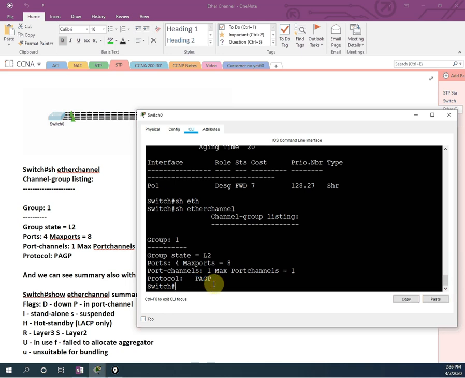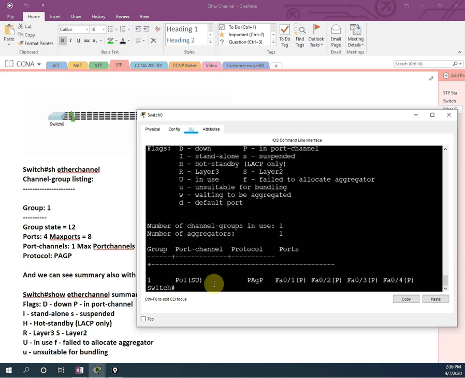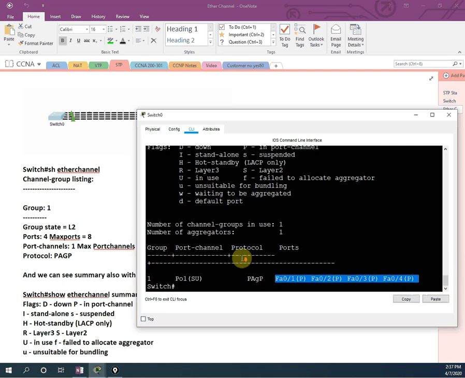And if we want to check more detail, we can write summary after that. So you will have more detail here, like Po1, this is the one port, and SU, inside it S and U. So you can see S means layer 2 and U means in use. So it is working. And the protocol we are running is PAgP, and this logical port has this many physical ports. Okay, I hope you understand, right? So this way we can configure PAgP.